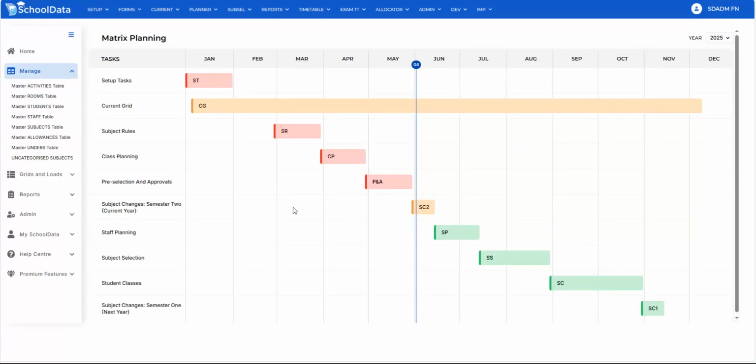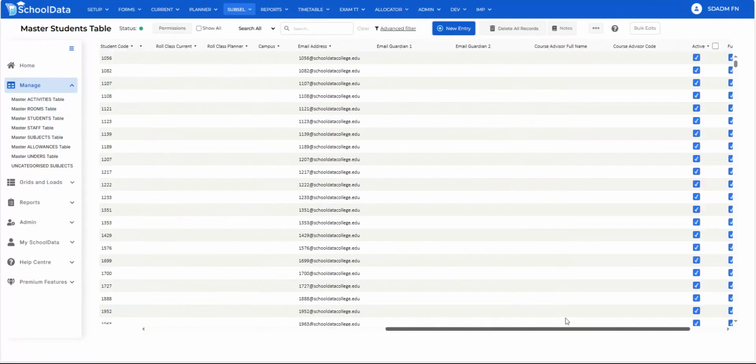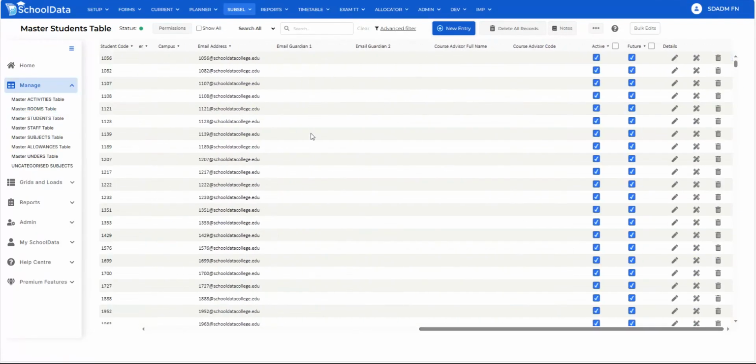Now, as you can see, one of the most powerful features this year is this new ability to automatically email guardians when a subject change form is submitted. To enable this, you're going to need guardian email addresses in the master students table. Now, if you're going to do this manually, this could take months. Far and away, the fastest way to do this is using the export merge feature that I discussed last week.